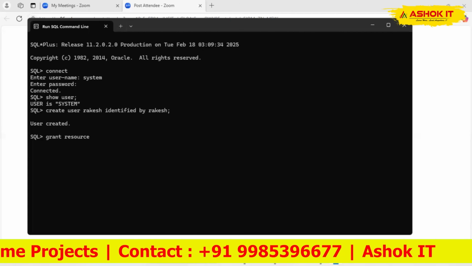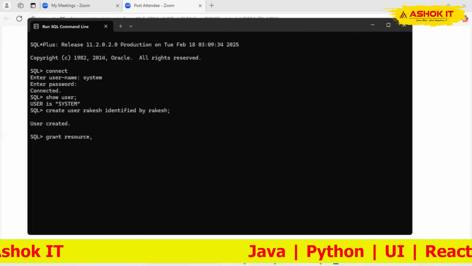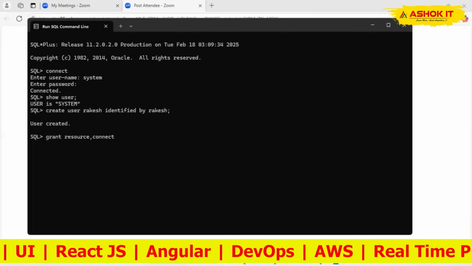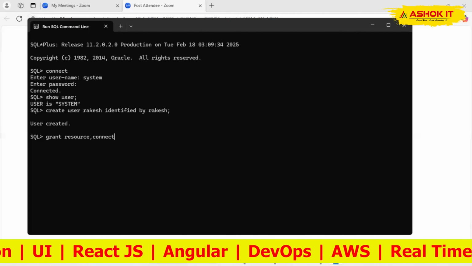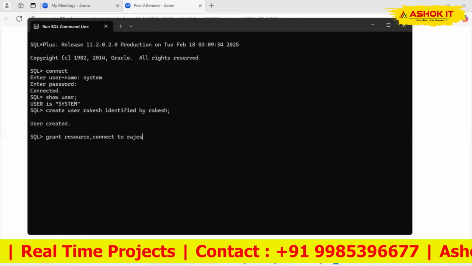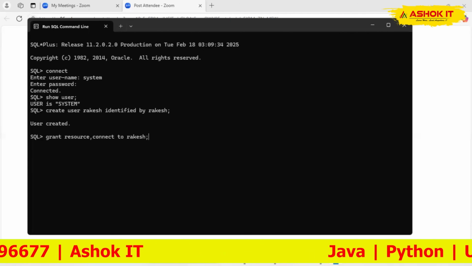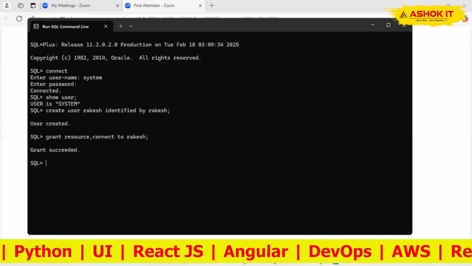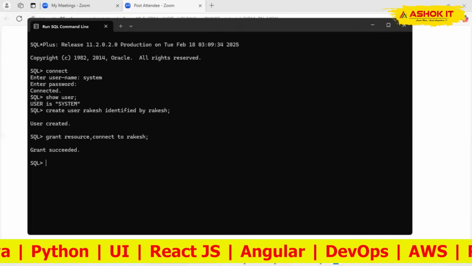All we need to make it grant, right? So grant resource, and along with the resource granting, we need to specify that I want to connect also. That is the reason I'm using connect here. Grant resource, connect. To whom are we going to provide the grant? Definitely the user, right? So the username we need to provide. Using the word to, we provide the username here, Rakesh. Then keep the semicolon. Done. Then I press enter. Now you got the confirmation message: grant succeeded. That means we have the successful permissions.